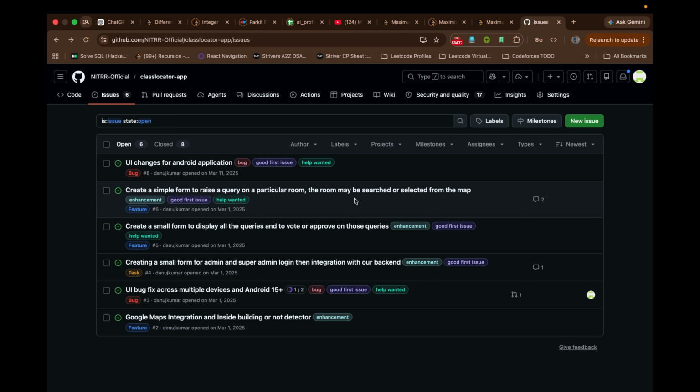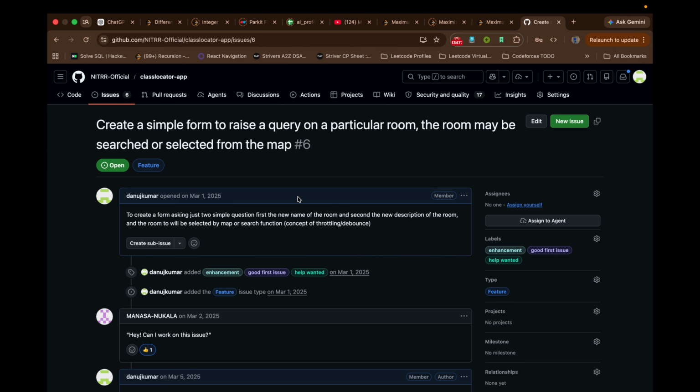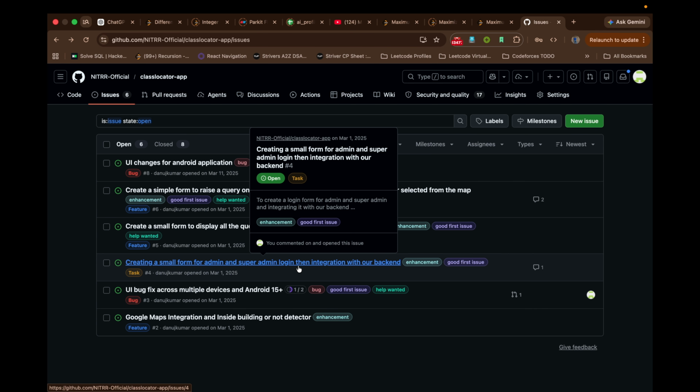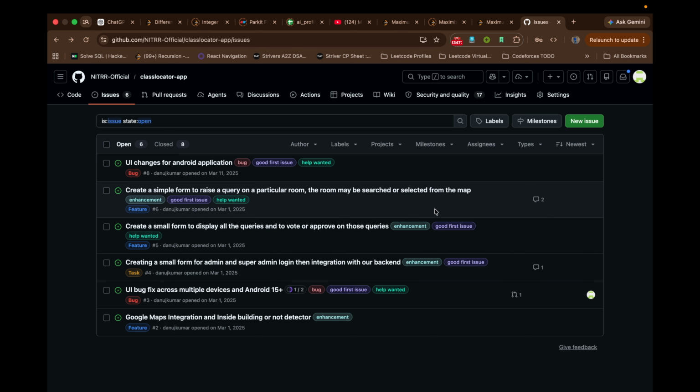You can select a particular room, and from that room you can raise a query, like what changes are required for that room and what new values need to be replaced for this room. So first you will log in to the application, then you will raise the query to change the information.